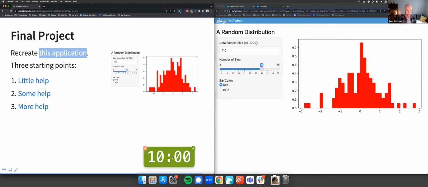And again, let's take 10 minutes and start with one of these: little help, some help, more help, and see if you can get this application running. If you do have any questions, I'll continue to be on the line. Go ahead and pop those into the chat, and hopefully we can get everyone rolling here.